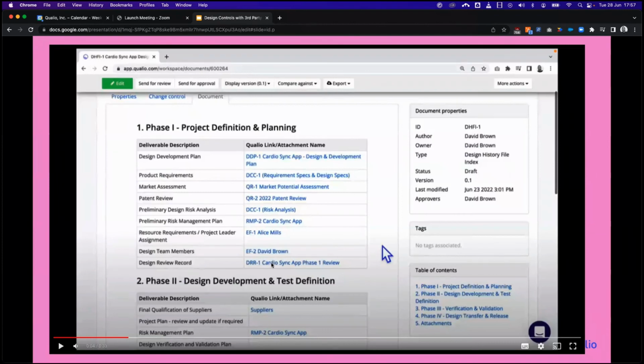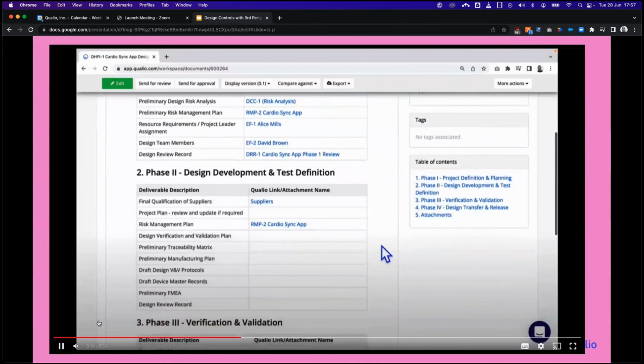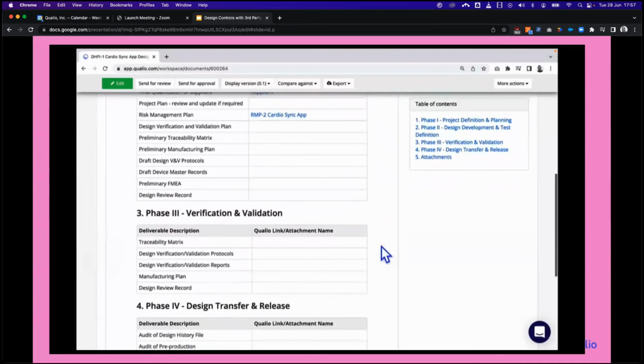So for phase one, again, we've gone back in and we've updated this table with links to the different deliverables. For the design and development plan, we're linking that document. For the product requirements, we're linking that review form where those requirements are housed or attached. Market assessment, patent review, we went through earlier. Your final qualification of suppliers, or your supplier qualification, will begin in phase two. So here we've linked the suppliers section in Qualio. Risk management plan, that's the smart link to the document. And then as we go through each phase, we'll come in and update each cell with a link to that deliverable.